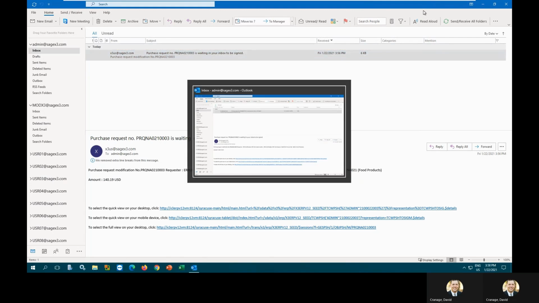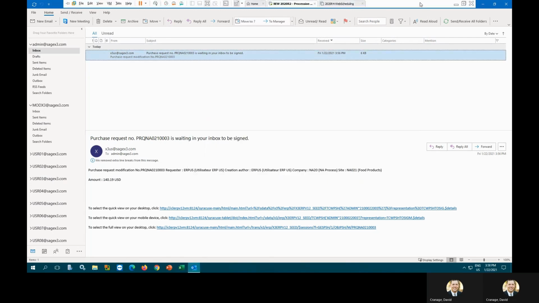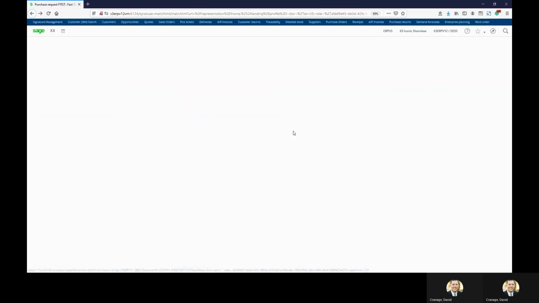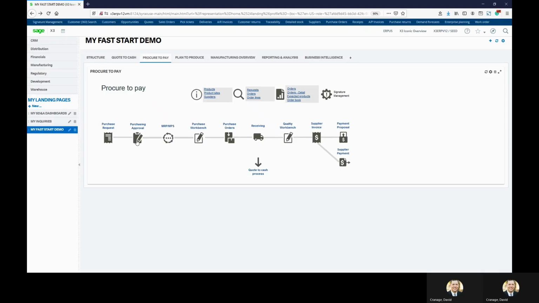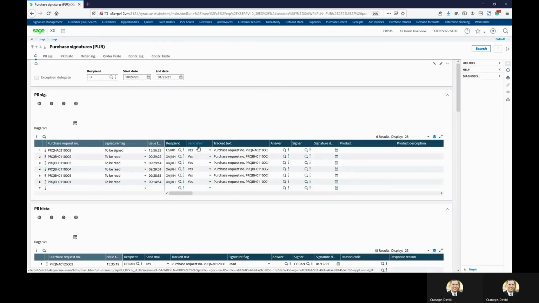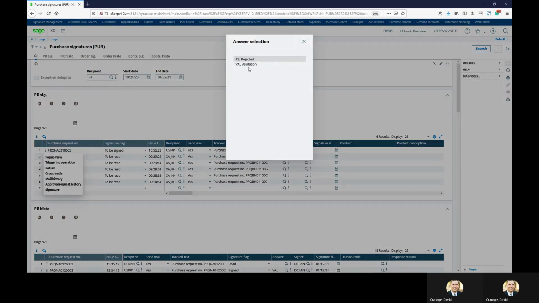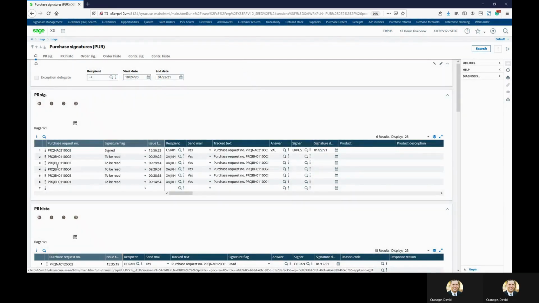Now, I'm actually going to come back and jump out of here and go right into the approval process. So here I'm actually going into the approval process under the specific requirements around purchasing and purchasing signatures for purchase requests. So you'll see right here that there's the recipient to be signed. I can quickly go ahead and say, yep, I want to give them a valid, A-OK, so they've been approved for that. And I'm just going to send an acknowledgement.